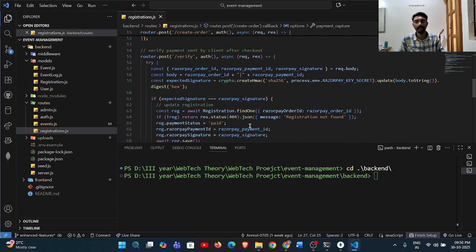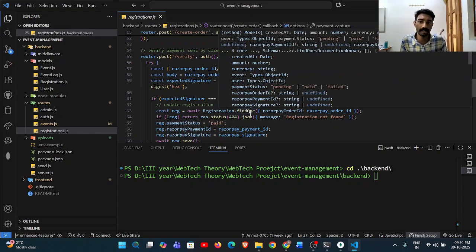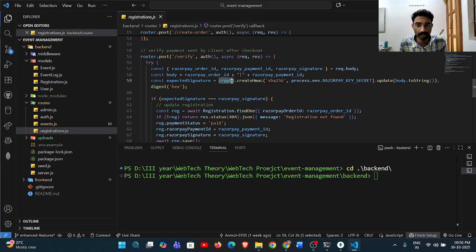As we come here, we see const expected signature, crypto.createHmac. This is where the crypto key is being used for security purposes. The hex symbols will be generated so that the key secret and the payment details cannot be leaked or taken by somebody else who is trying to target it.